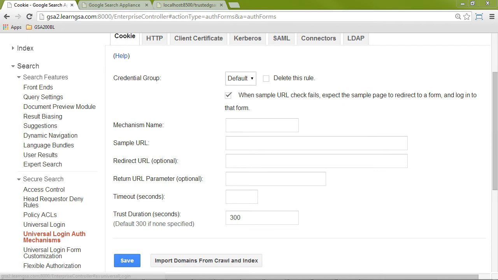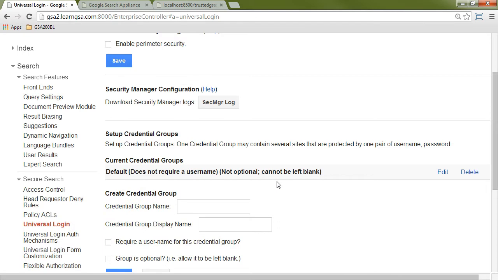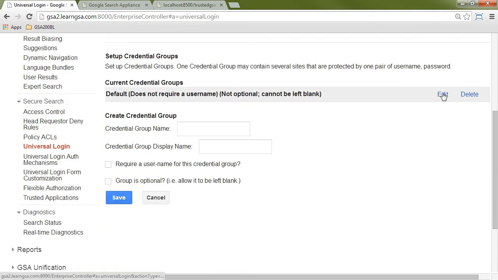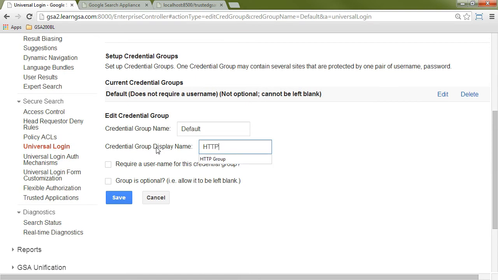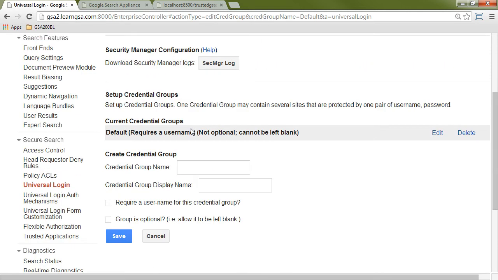So what I'm going to do is go to Universal Login, and I'll edit my default credential group, and I'll change the display name to HTTP group. And I will require a username for this group. Next, I'll create a new credential group. I will call this cookie group.